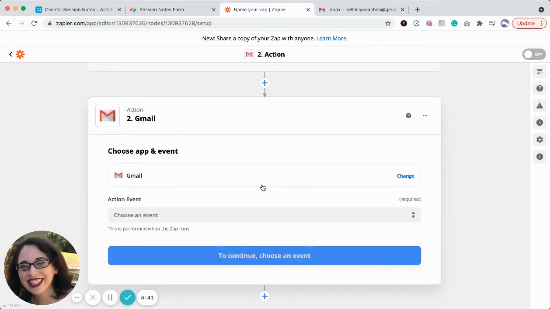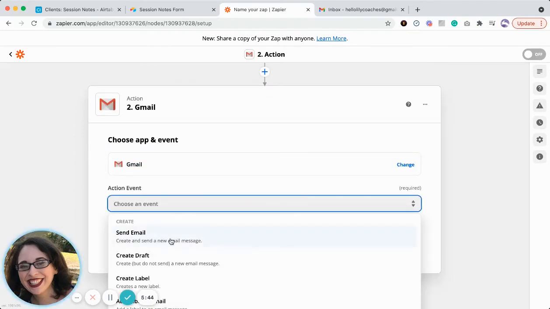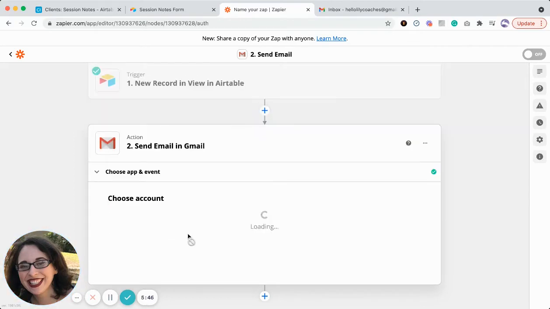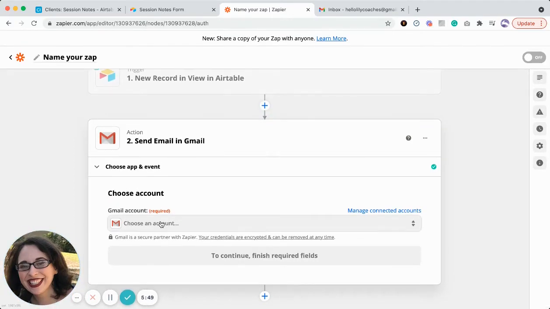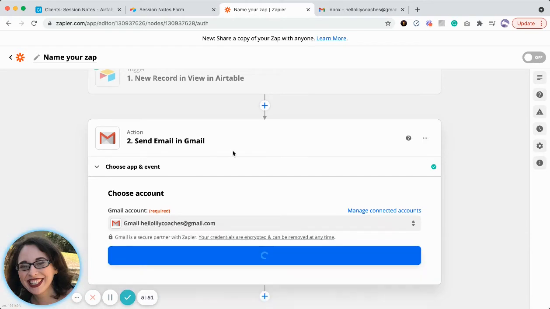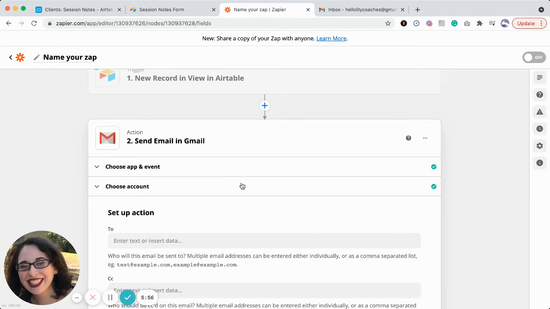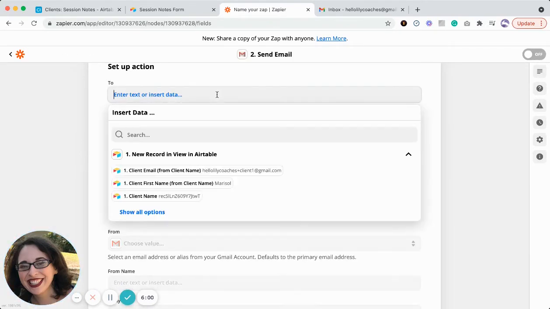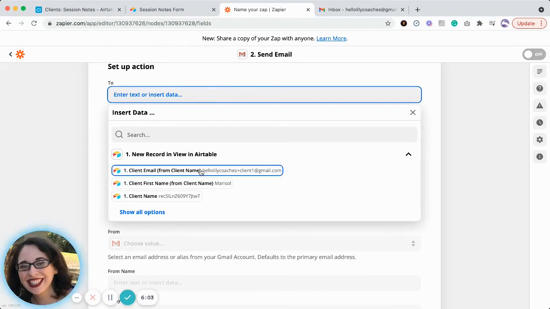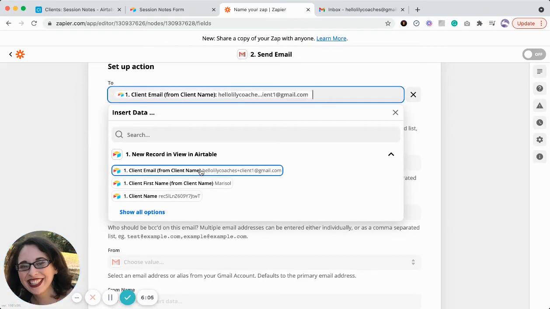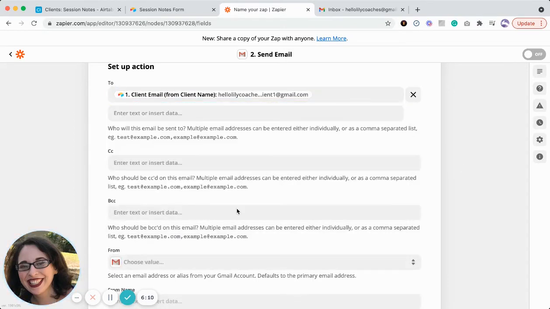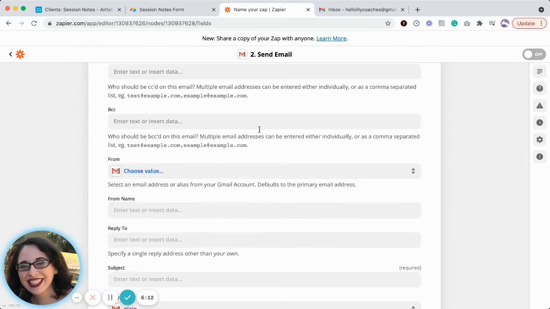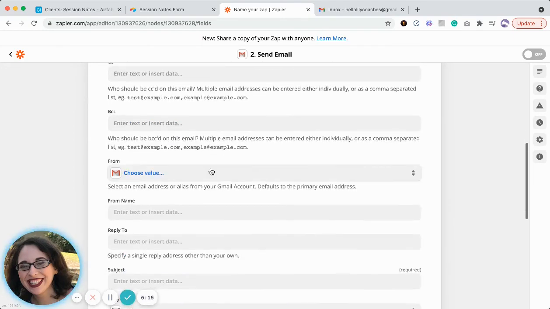So select Gmail here. I'm going to send an email. If you have multiple accounts, you might have to select which one. I only have this one account set up to this Zapier account. And here you're setting everything up. So you're going to send it to the client. I use a lookup field where I store the client's email, the client's first name, etc. You can add a CC, a BCC, etc.